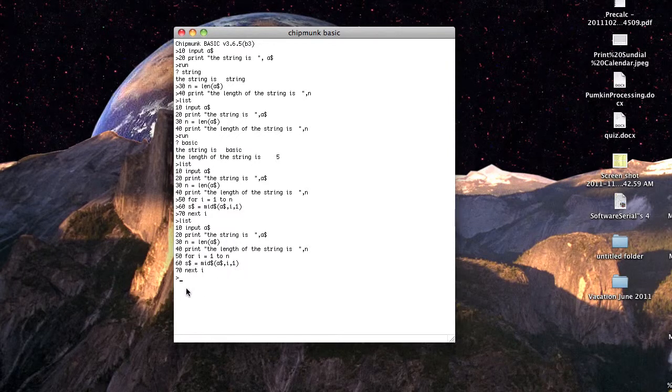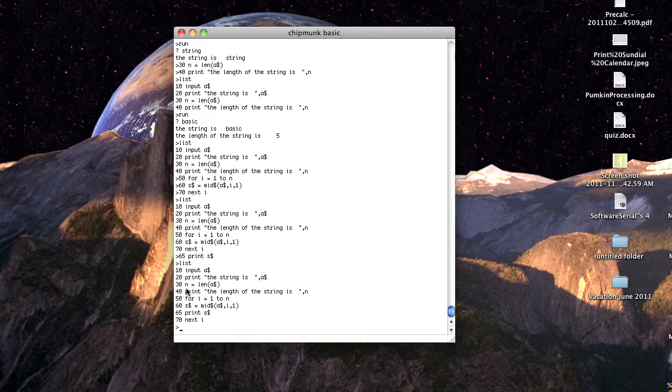So let me add another statement, 65, and that will be to print s$. So you can see as it's running through that for loop, it will print the individual characters in the string. And it will do this for values of I starting with 1, so it starts with the first character and ends with n, which is the last character in the string because n is the length of the string. So this is what this whole series of statements is supposed to do.